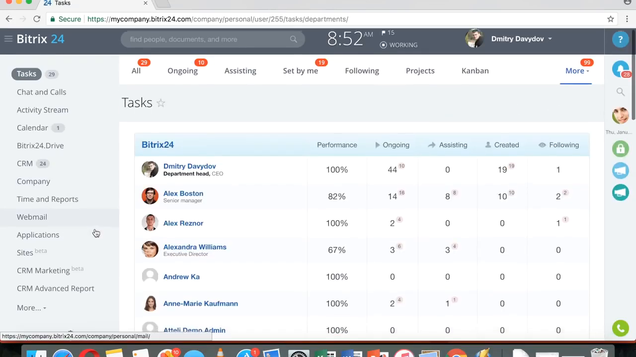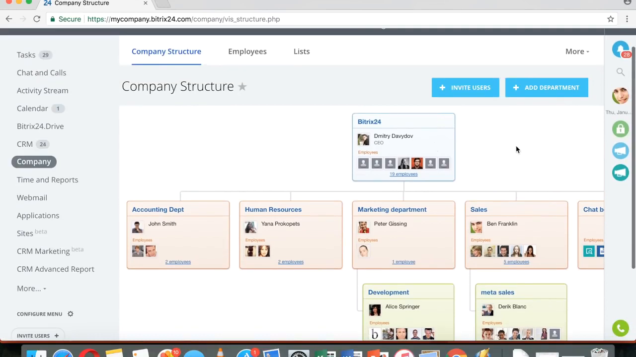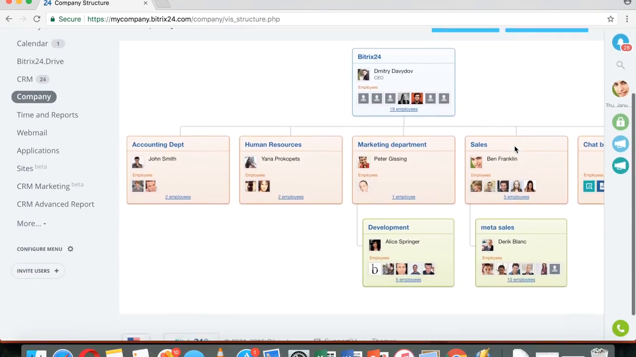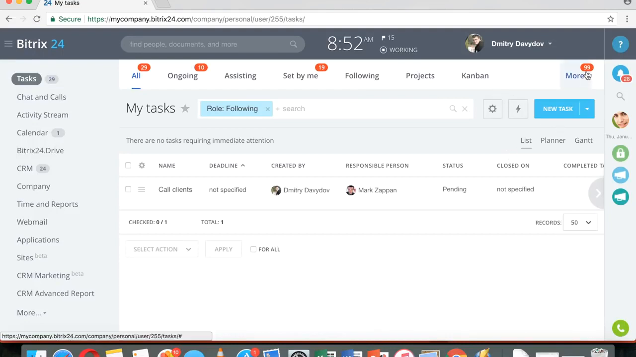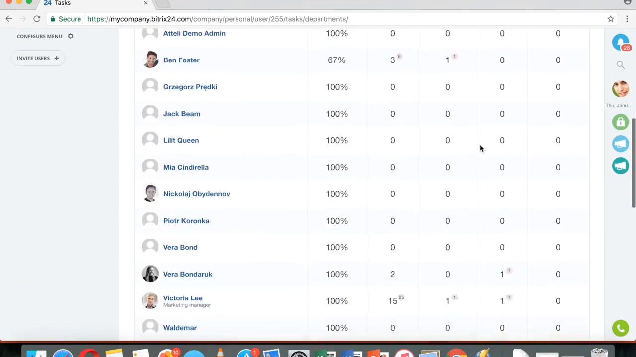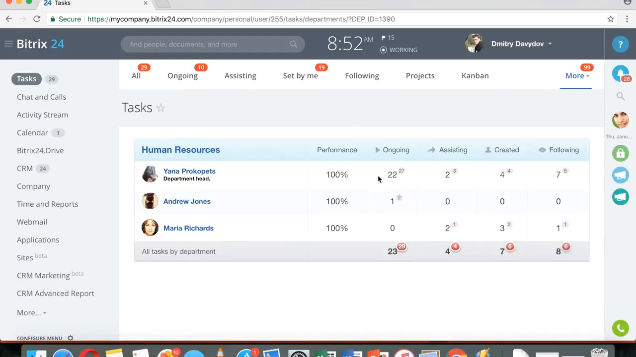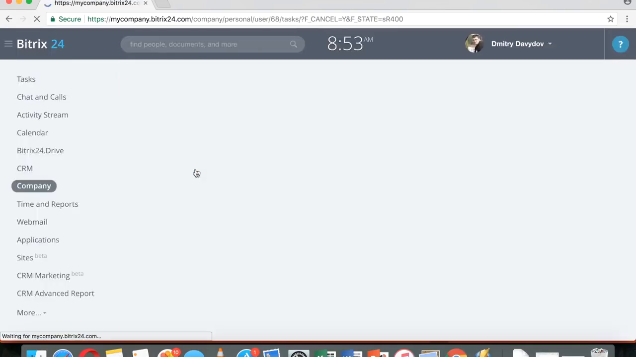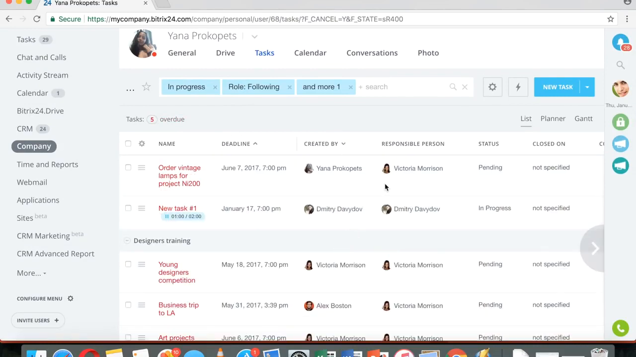Because I have set the company structure where I am at the top, I'm the CEO of this account, I can see tasks for all of my subordinates and all of the departments. This option is available to you absolutely free of charge. We do not charge anything for the company structure. In here, I can click on, let's say, the Human Resources Department and see how many tasks they have. Again, the counter's here. I can look at Andrew and find out what's going on. How come there are so many tasks with counters? This person has 5 overdue tasks. Something is obviously wrong.